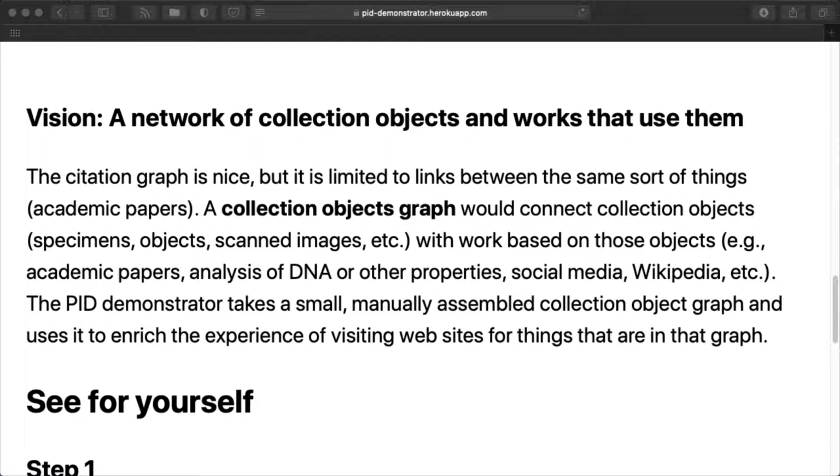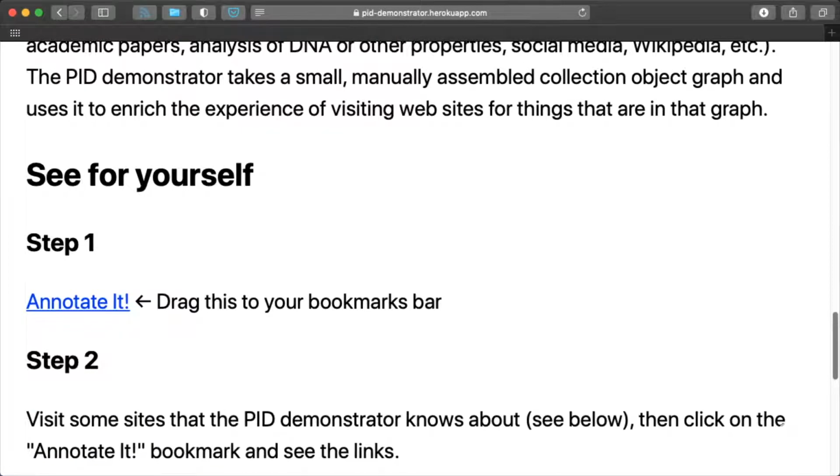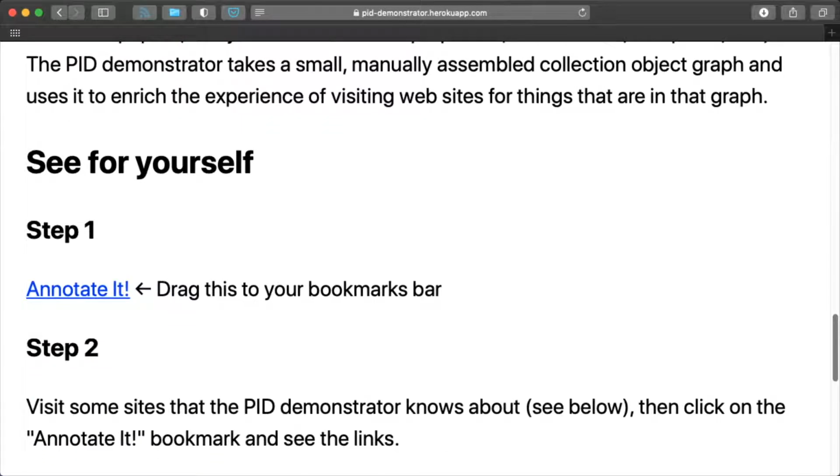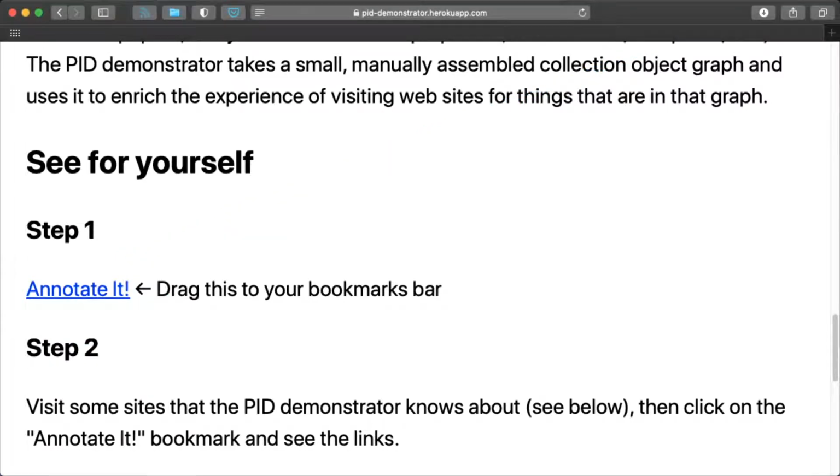So, enough talk, let's actually go and have a look. If you reach this part of the website for the PID demonstrator, there's a big link here called Annotate It, and you're asked to drag that to your bookmarks bar. So let's go and do that. I'm just going to click on the mouse, hold it down, and drag that up to my bookmarks bar at the top. And now I've got a nice little button up here called Annotate It.